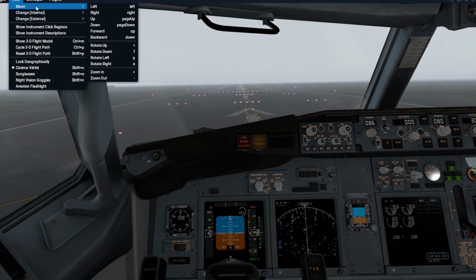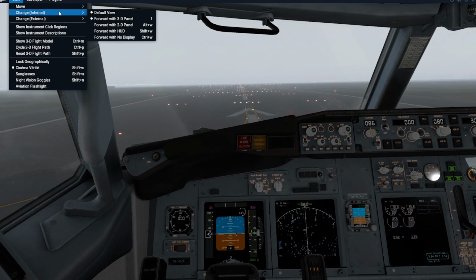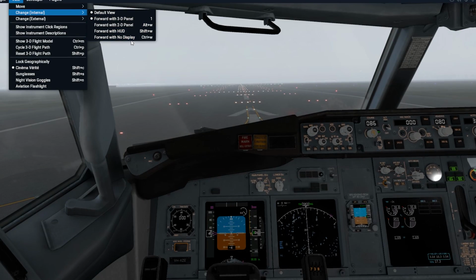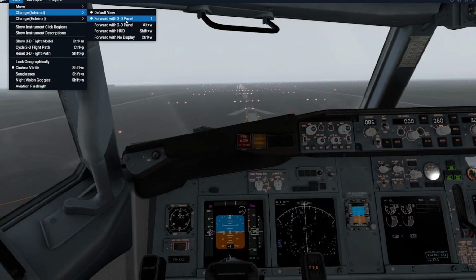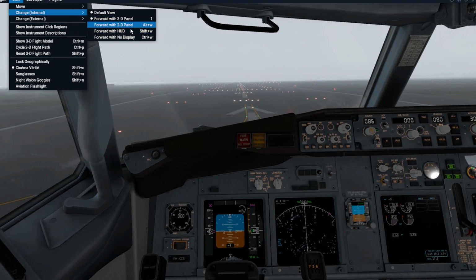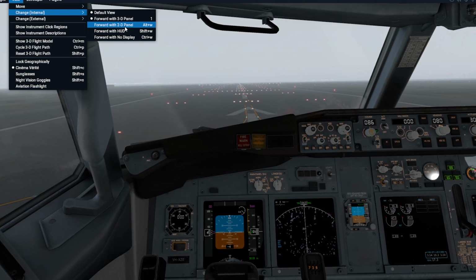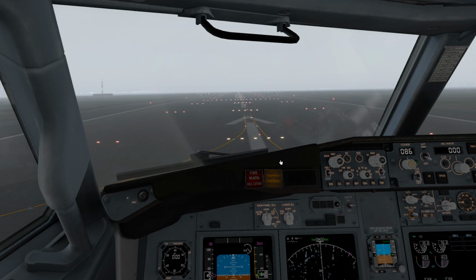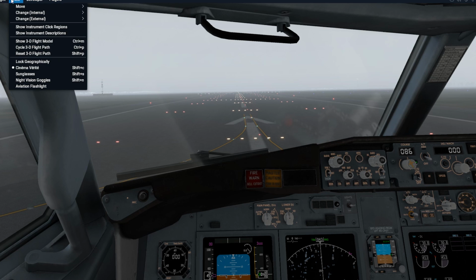Let's see about the views. So first, the internal ones. I only use the forward with 3D panel. I don't think you're gonna be interested in the other ones. Let's see, 2D panel. Yeah, you cannot move the camera. I think that is gonna be really good for someone with problems with the FPSs, but I don't know. It's not gonna be really useful. Yeah, I won't use this.